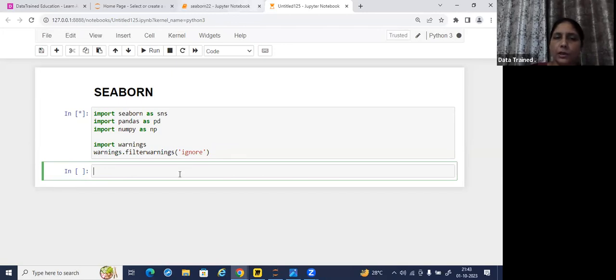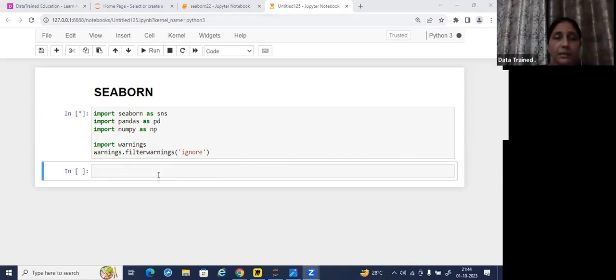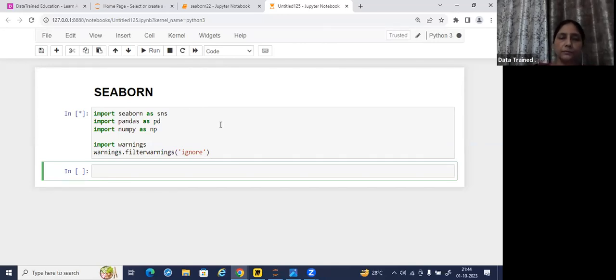Okay. So I have imported seaborn, pandas, numpy, and I also want to suppress the warnings. Here it is showing import warnings, warnings.filterwarnings, ignore. It is still processing. In the meantime, let me prepare some data, and then I will use the Seaborn library sns. There are various methods of the Seaborn library. Let me use that one.